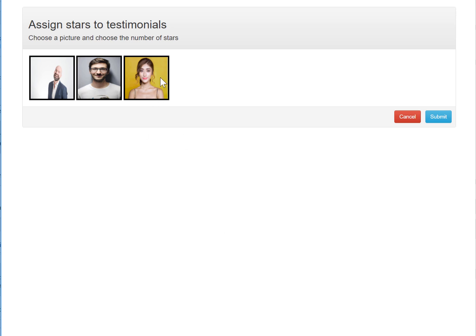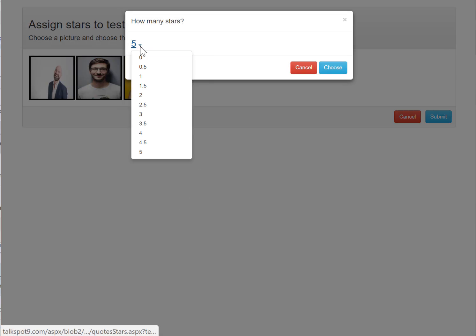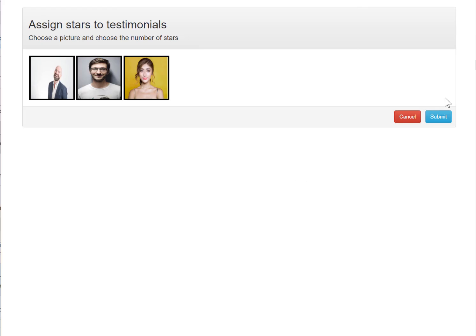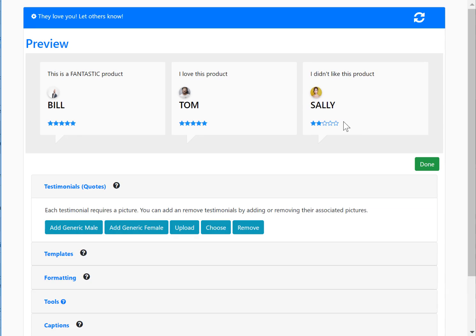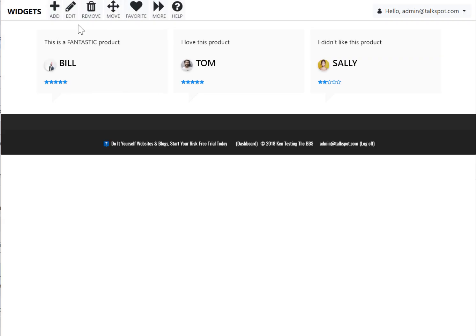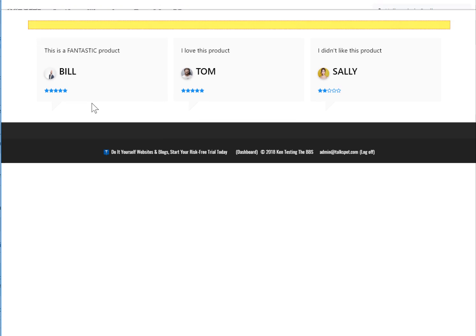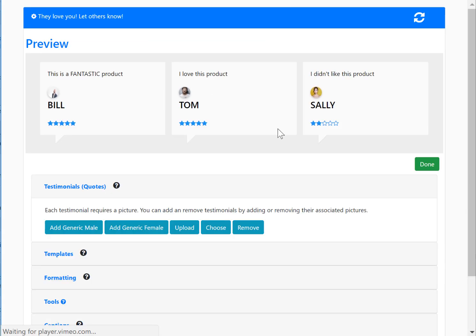So we click here on set the number of stars for Sally, and we're going to drop her to only 2 stars. Save it, and notice she's now at 2 stars, and if we wanted to put it on our web page, we just click done. Well, that's not very exciting though, so let's see how it could look even more exciting.